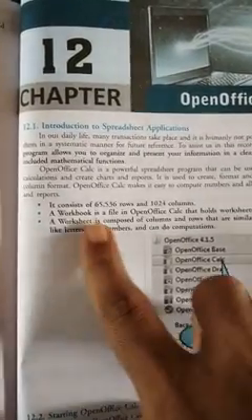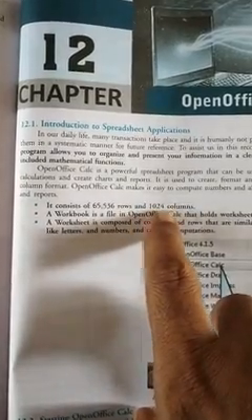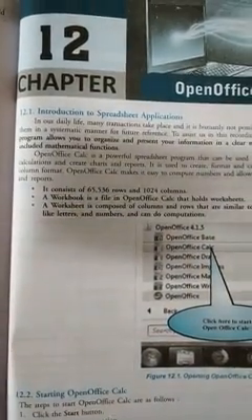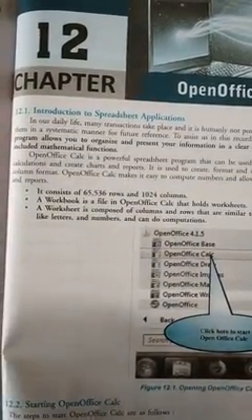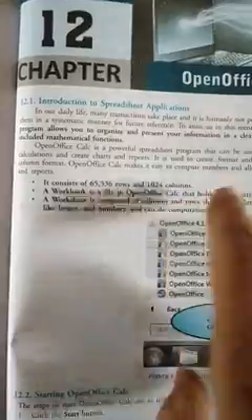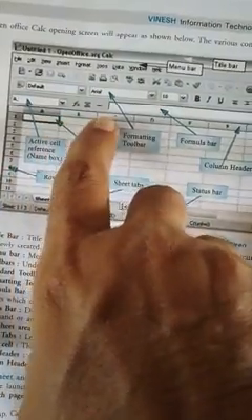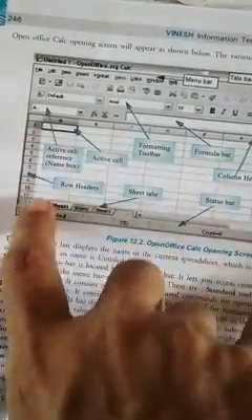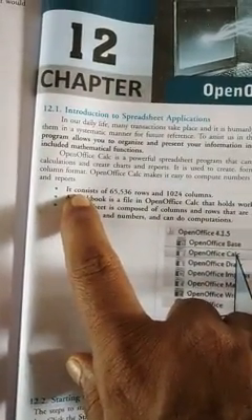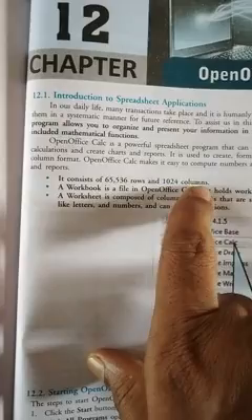So all these features are available with OpenOffice Calc, for which it is very popularly and commonly used worldwide. It consists of 65,536 rows and 1024 columns. In this grid, the vertical lines are called columns and the horizontal lines are called rows. The columns are A, B, C, D, E, F, G, H, and so on. Got it? So it consists of 65,536 rows and 1024 columns.